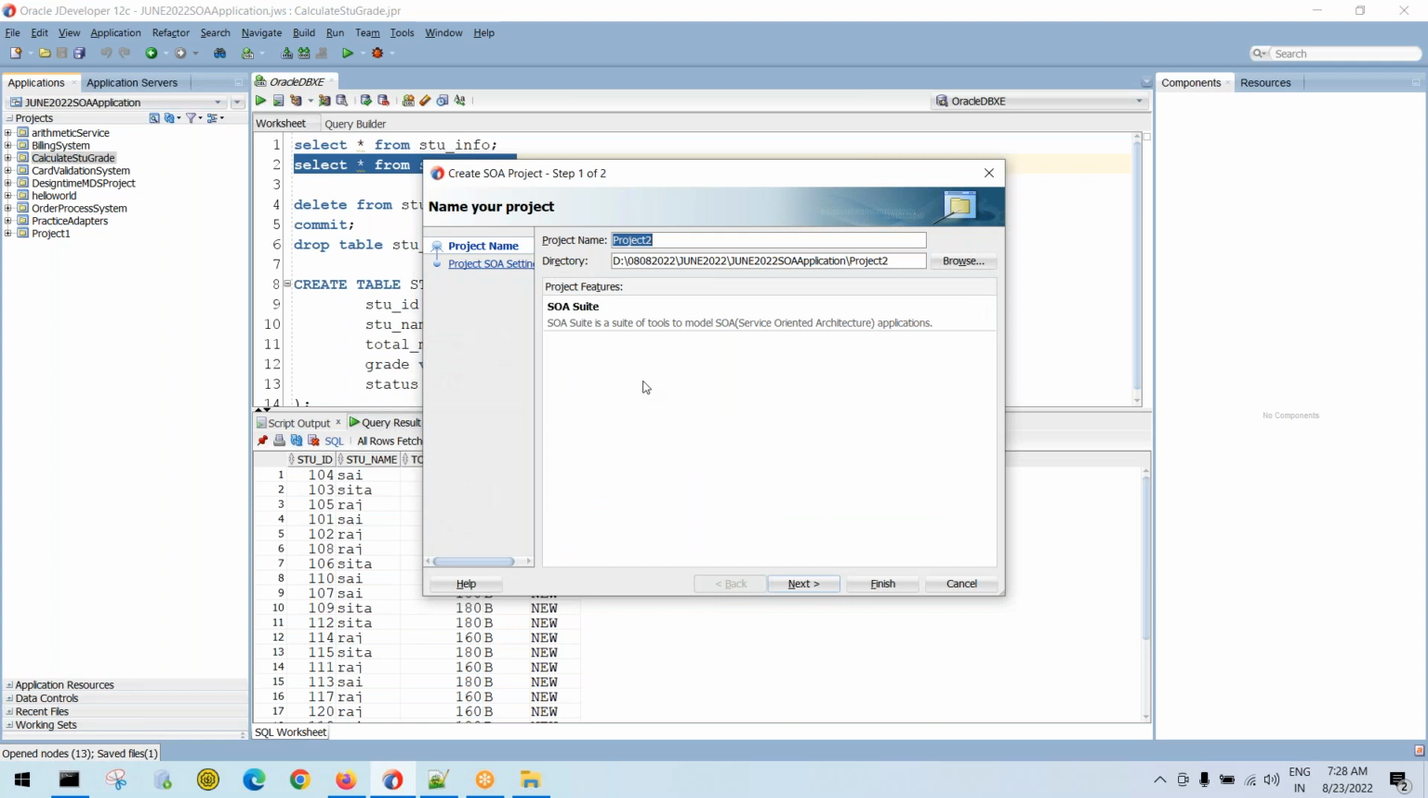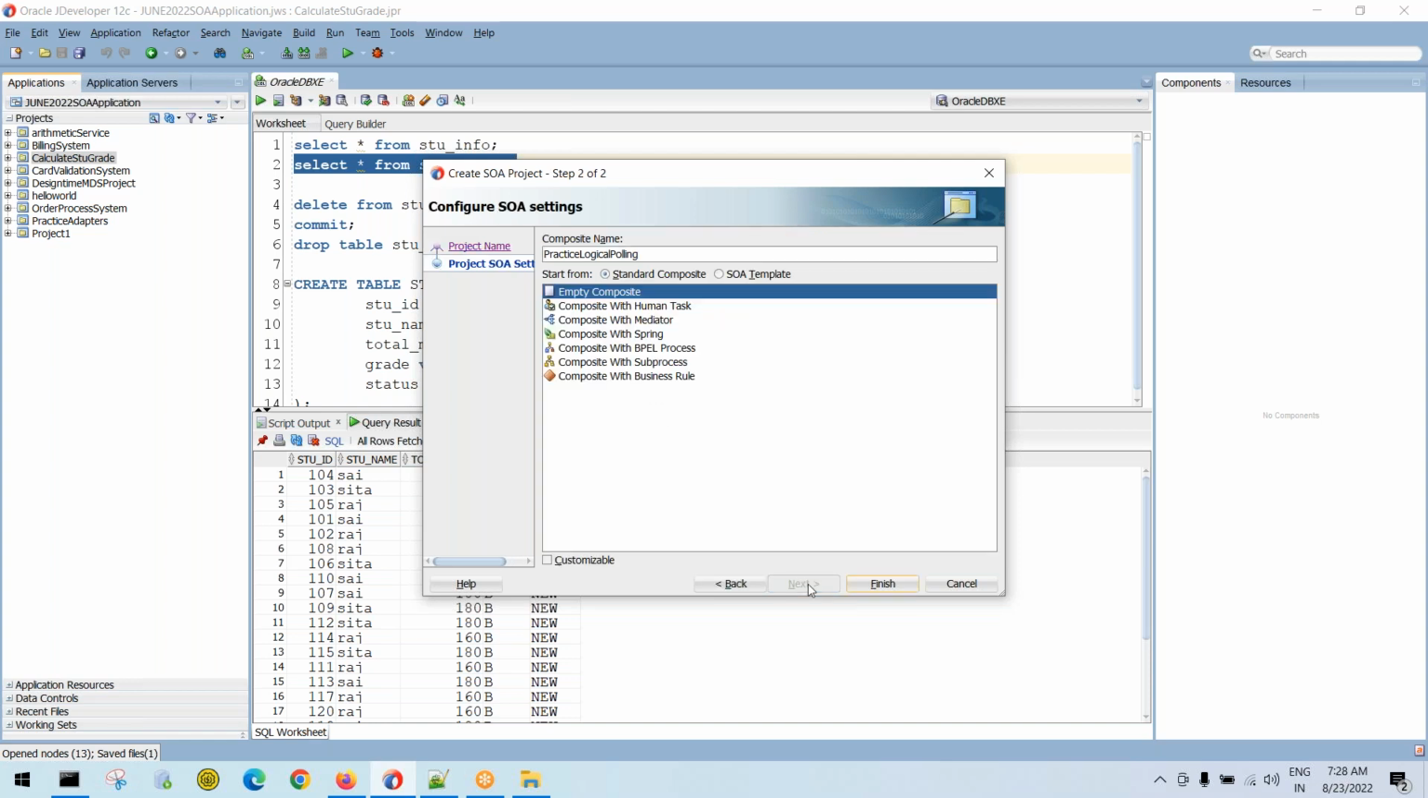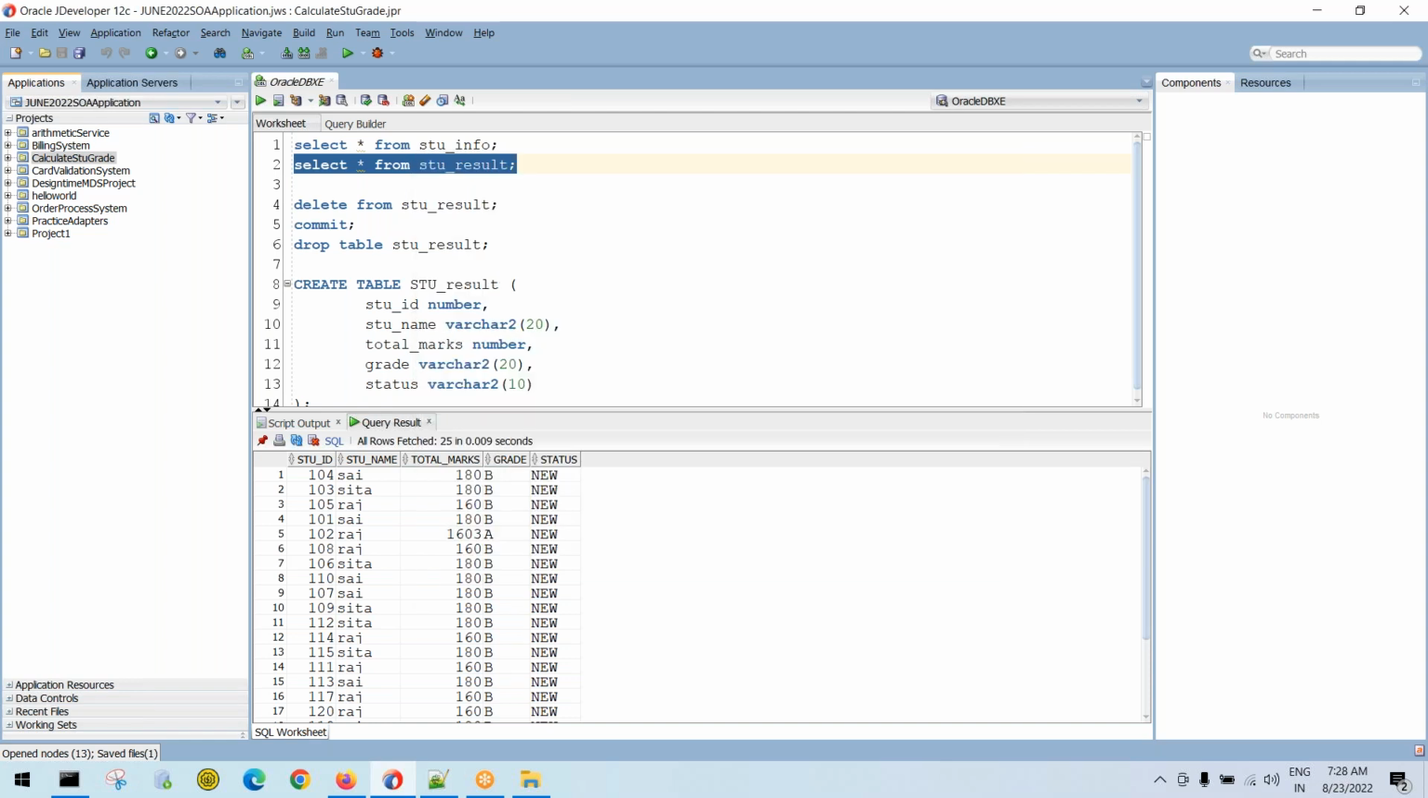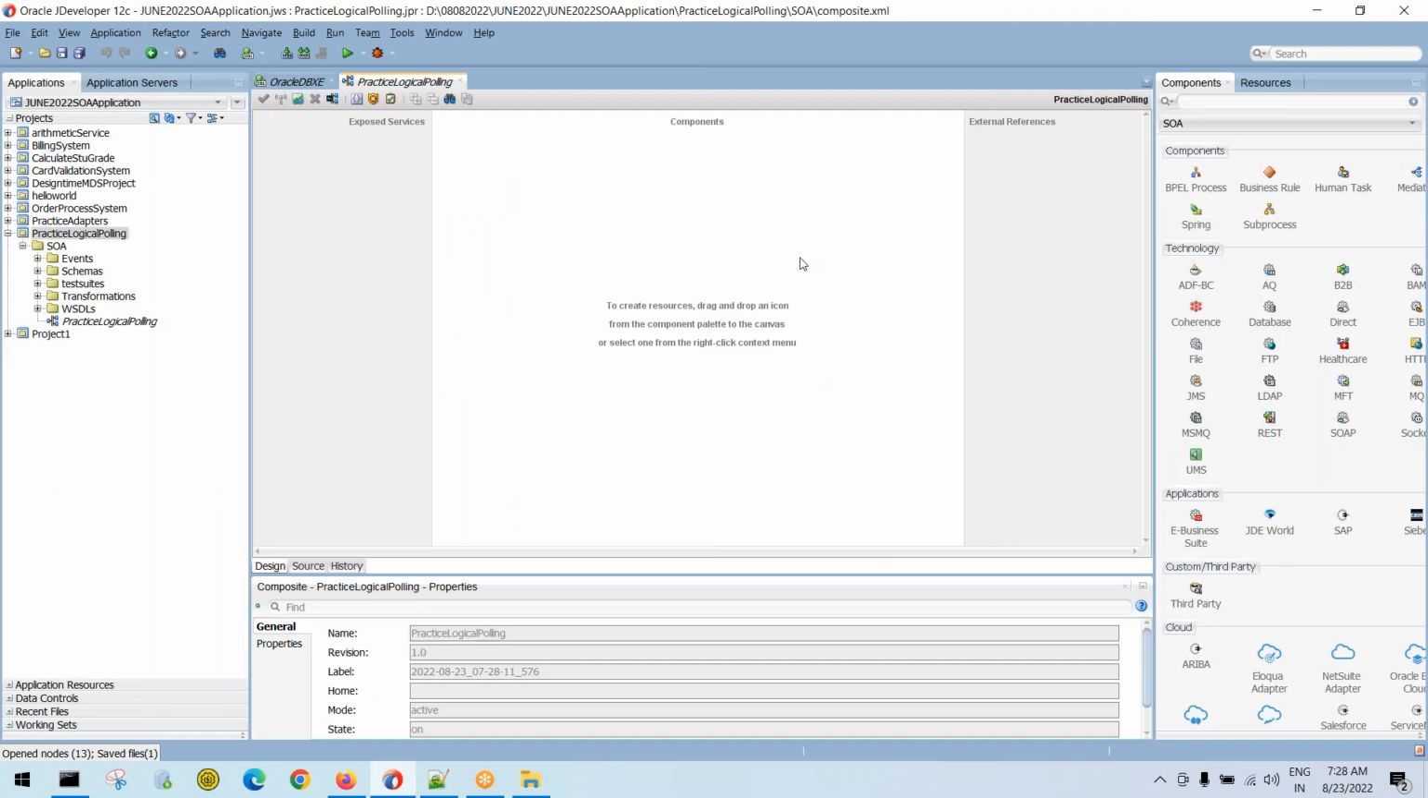I will say practice logical polling. Practice logical polling is my service name. Okay, so here I want to show you how to configure the DB adapter. Almost everything is the same except one screen. It's very simple. Let me do that.